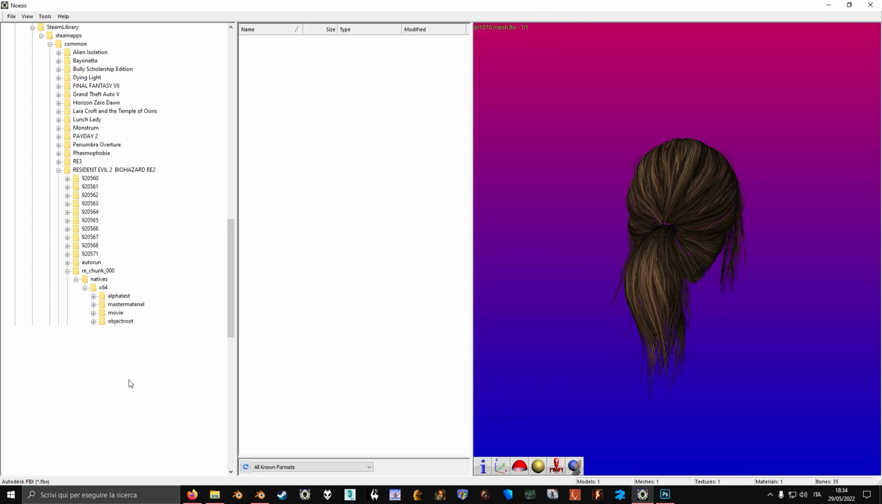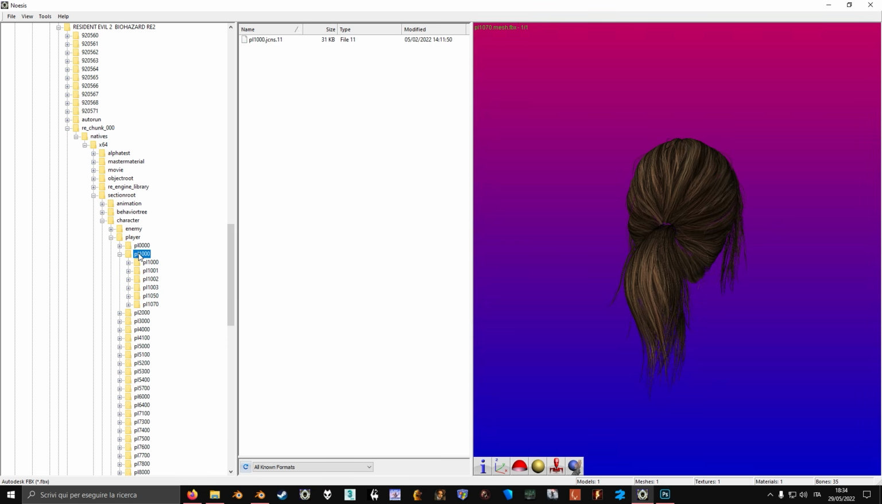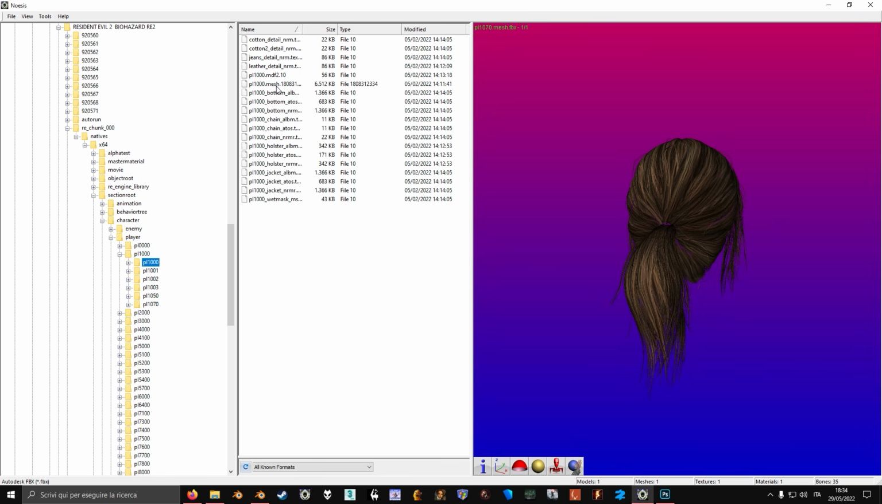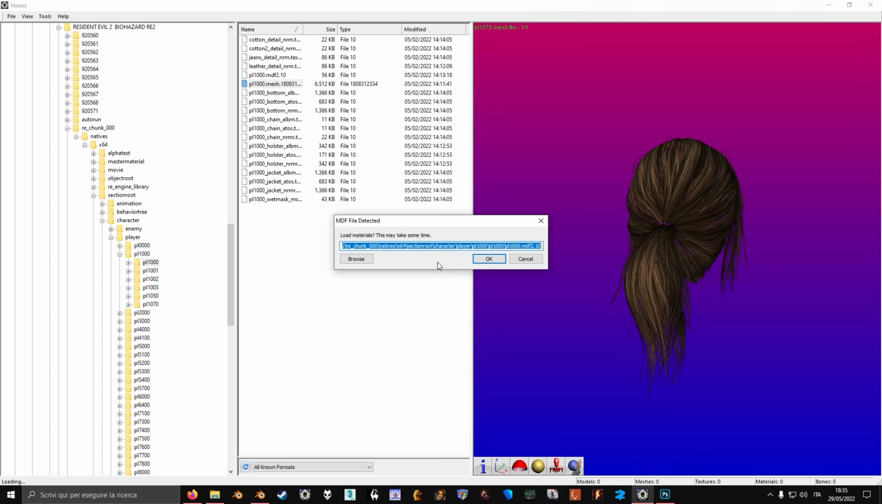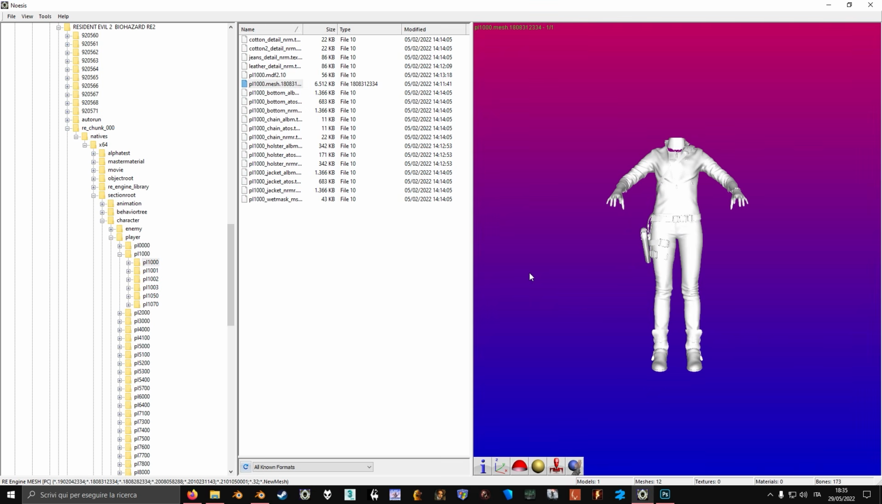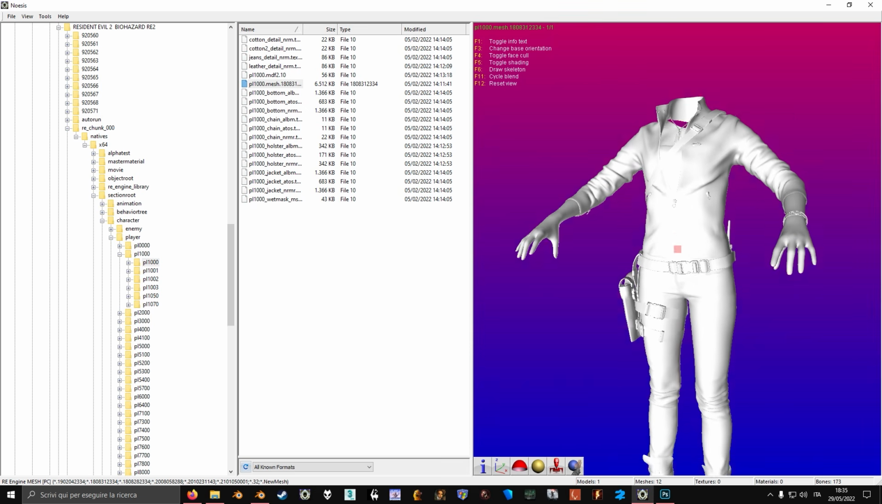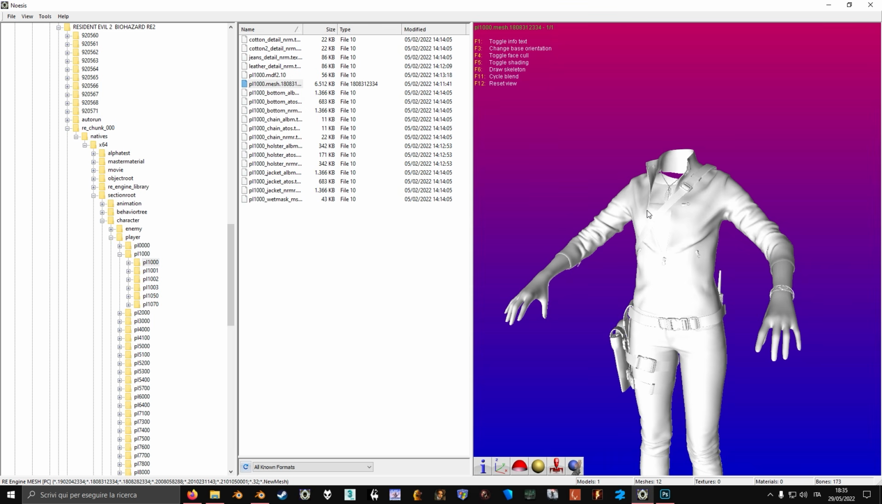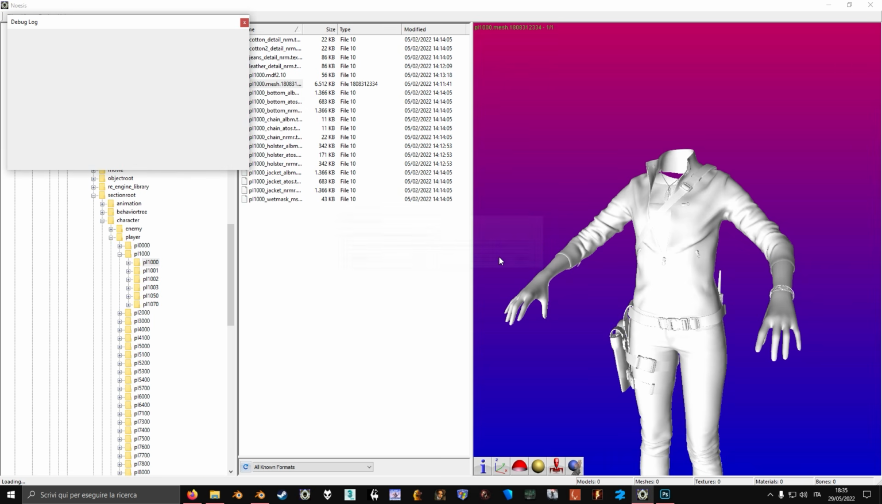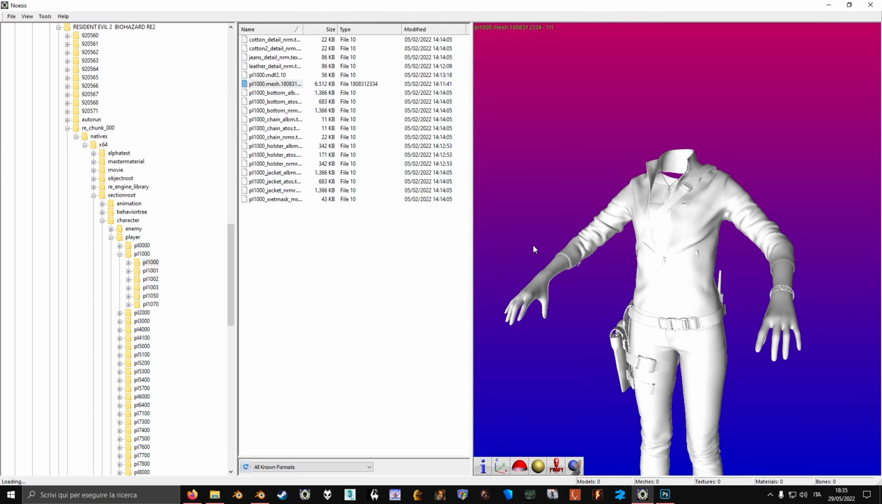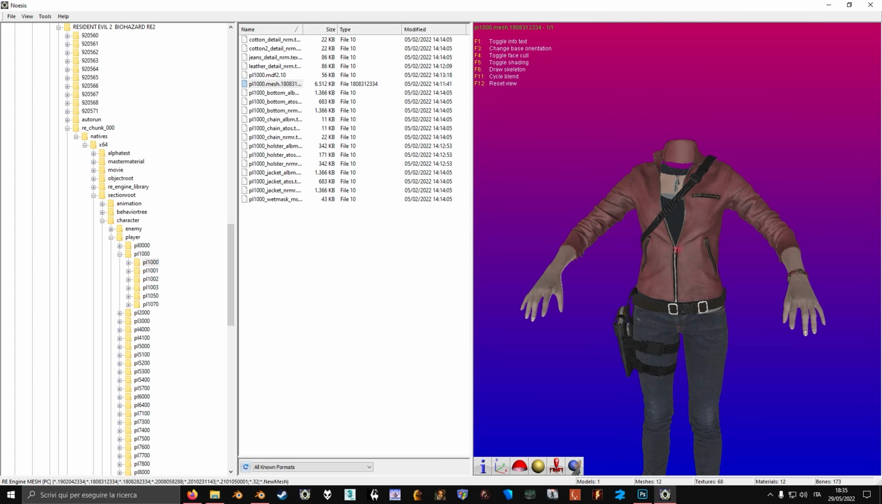So we go to character, player, PL1000, oh god, I can't speak English today, PL1000, and then you double click on mesh. Okay, so you're probably going to wonder what this window is for. This is to load the materials. So if you click on cancel, it will load the model without materials. You can see it has no textures, no shading, no anything. Instead, if you press OK, it will load all the materials, so it's also going to take a little bit longer. Okay, it's done. You can see there are all the textures.